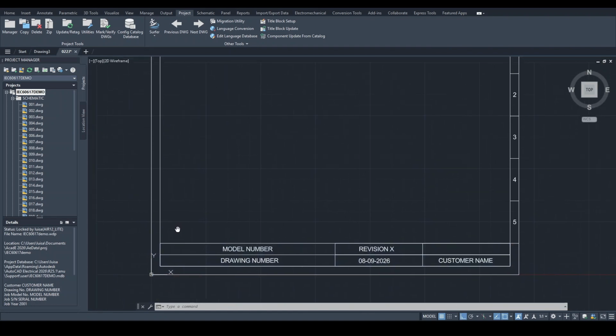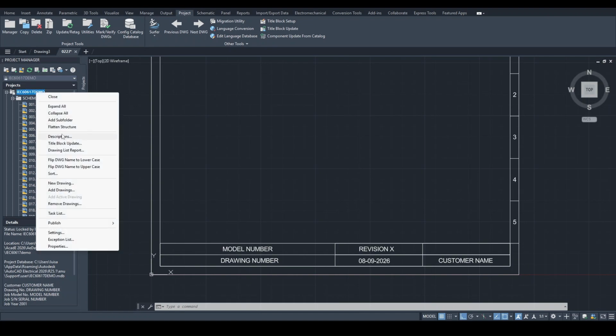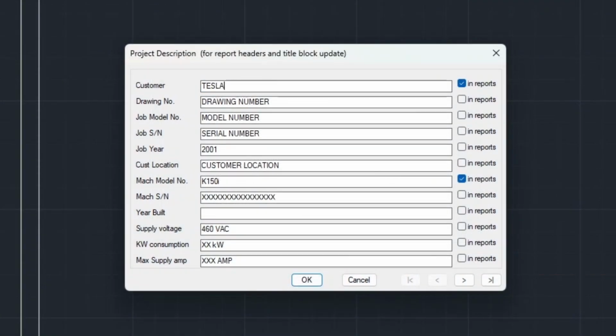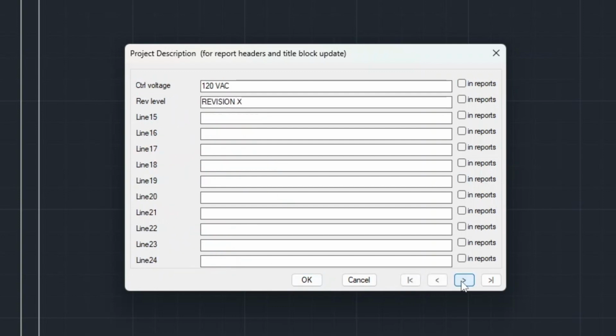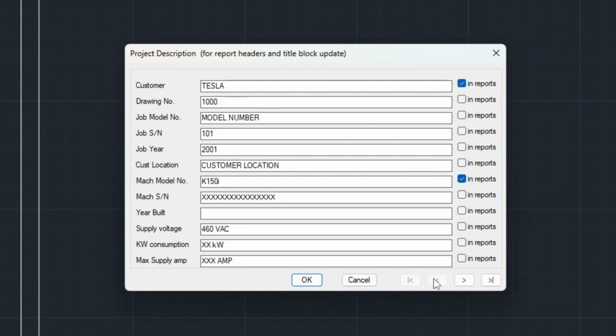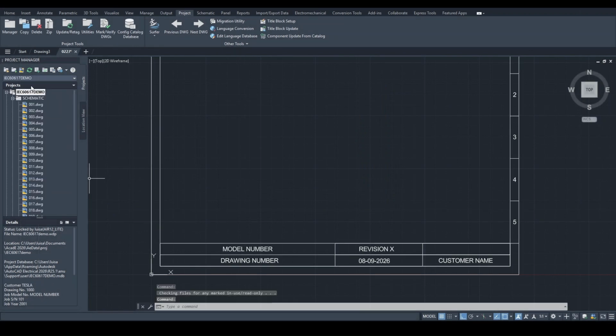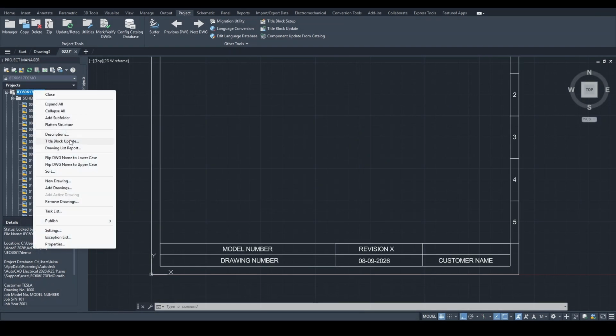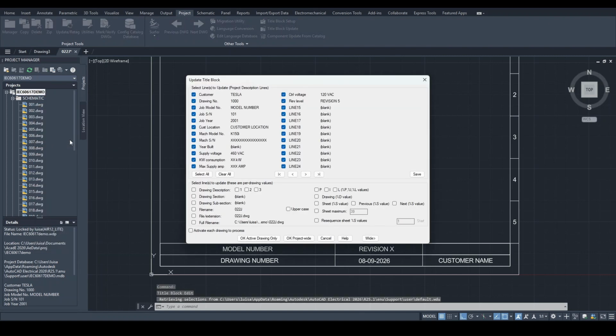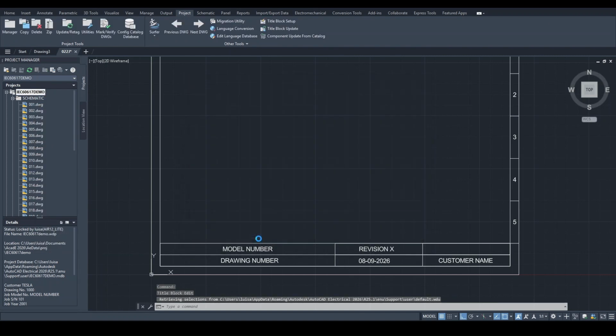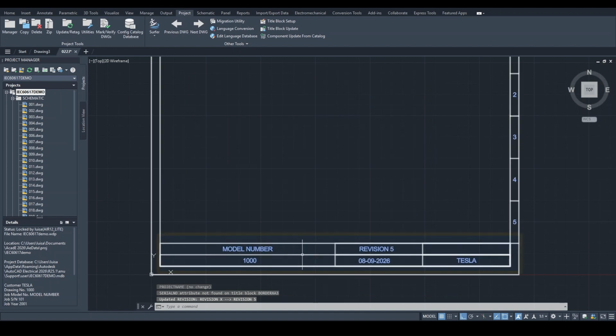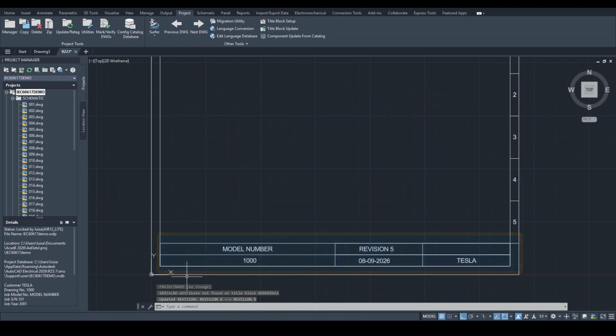Next, let's make a few changes to the project descriptions. I'll change the customer name to Tesla, drawing number to 1000, serial number 101, revision 5. Now I'll run the title block again. And there it is. The border updates instantly with the new project data. No manual editing, no copy-paste, no mistakes.